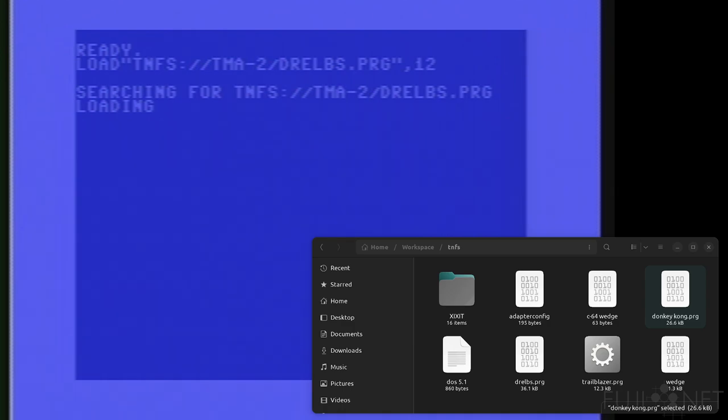We want to add in support for JiffyDOS and some of the other fast loaders so that we can improve performance. These are things that are slated on the docket. They will get done. But even at this point, the network interface is quite usable.